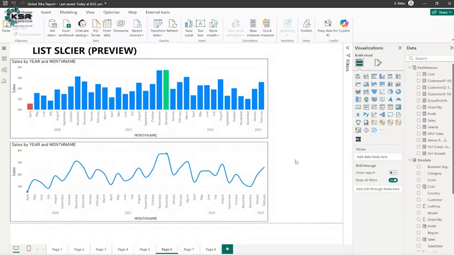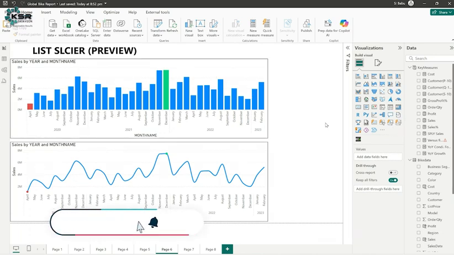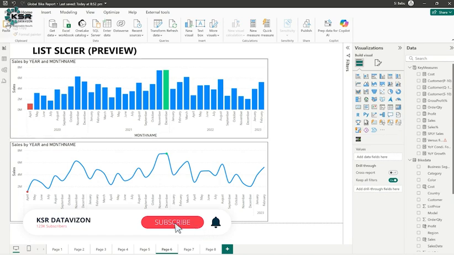Now I am in my Power BI Desktop. First of all, if you want to explore any preview features, you have to turn on those preview features. The list slicer itself is showing that it is in preview mode. This is the list slicer. Most of you will not get this list slicer because you have not enabled that preview option in the options. So how do we enable this preview option?